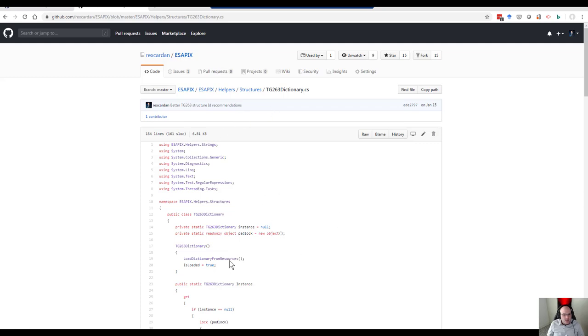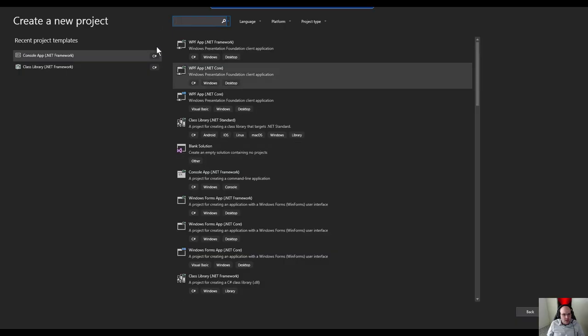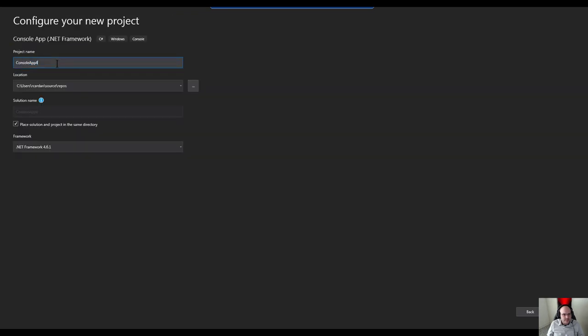So if you want to use this, I'm going to show you how to do it in .NET with the Eclipse scripting API. So you can start a new project in Visual Studio. Go to, let's do a console application, .NET Framework. And I'll just call this TG-263 demo.